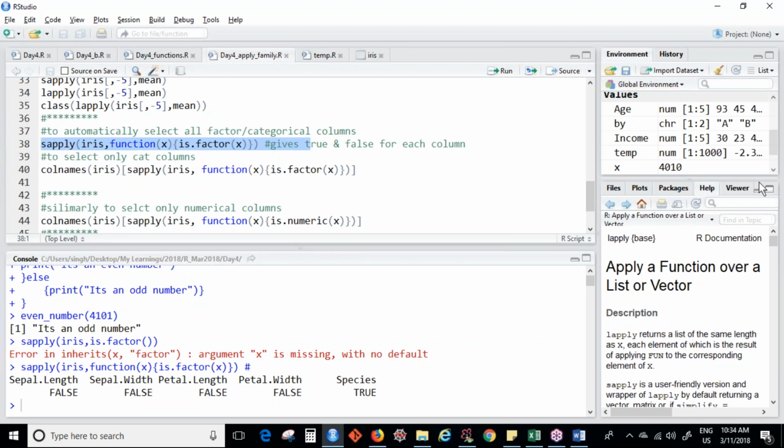Yes, guys, tell me, are you following this? Did you understand this? I know you will not remember this syntax so soon. You'll have to practice a few times to do that.